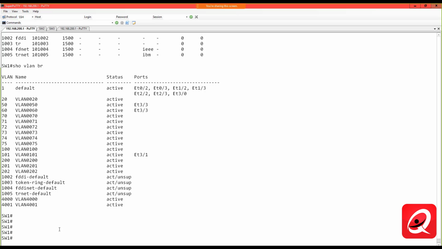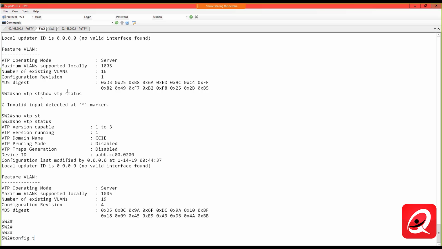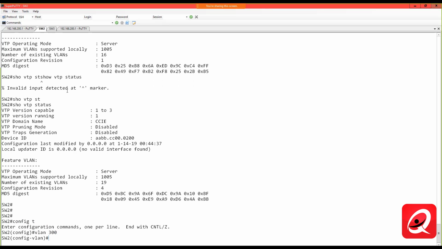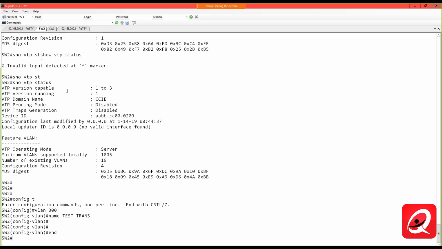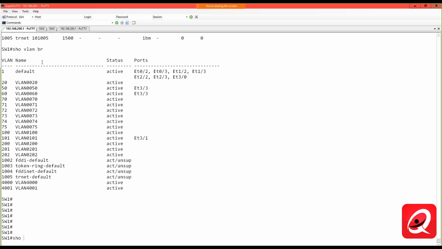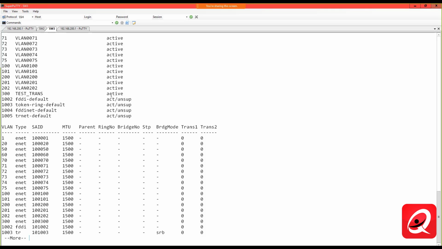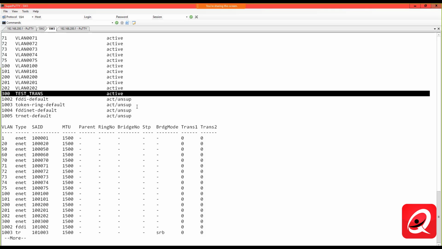I'm going to go to my server switch, which is switch 2 or switch 3, and I'm going to create VLAN 300. Name: test, trans. Okay. Let's go to switch 4 and switch 3. If I do a show VLAN, you can see that VLAN 300 did in fact propagate through the network because that transparent switch forwarded that particular advertisement.